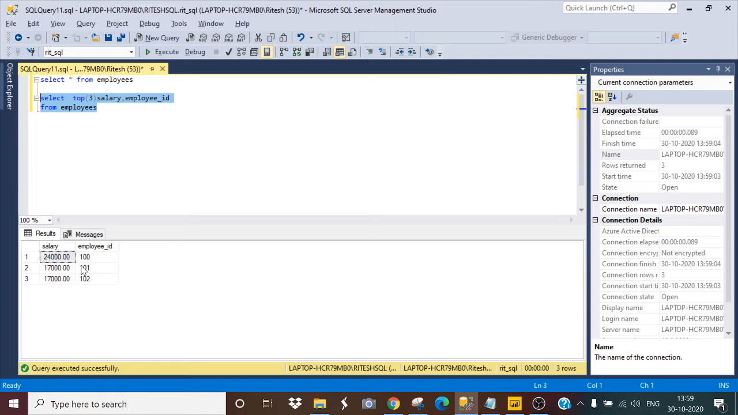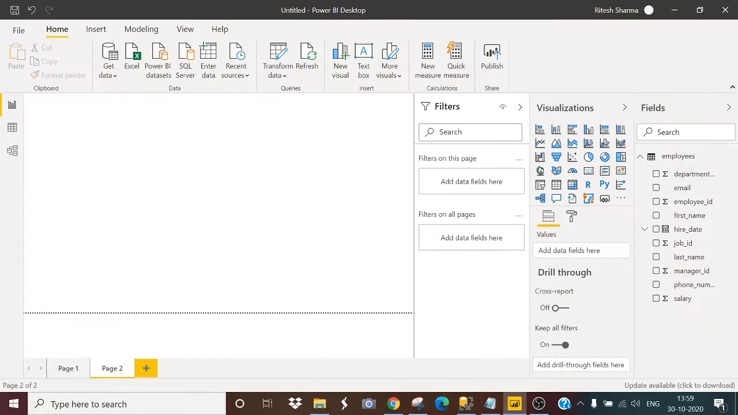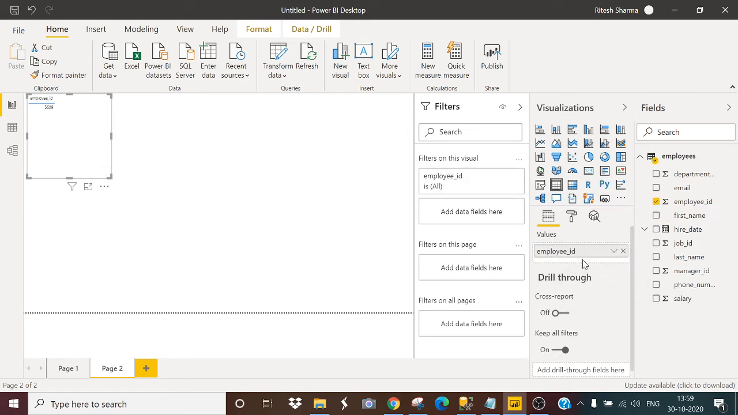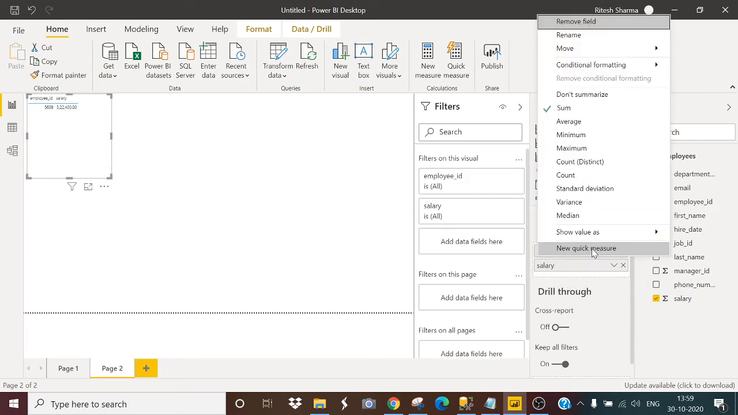Okay. So now how to get the same result in Power BI. So let's open my Power BI window and I have the same table which I have in SQL. So I will just take this table visual. Okay, and I will drag the employee ID here and salary here. Okay, and by default it is taking the sum of these columns.